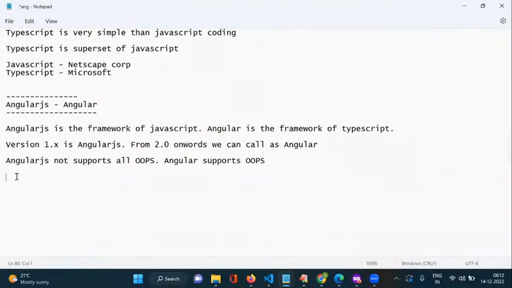Now, JavaScript, is it supporting data types? Is JavaScript supporting the data types? No. But TypeScript supports the data types. The name TypeScript itself has type in it. Okay.